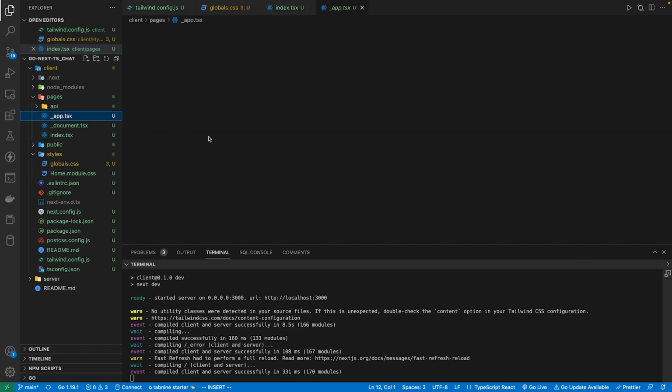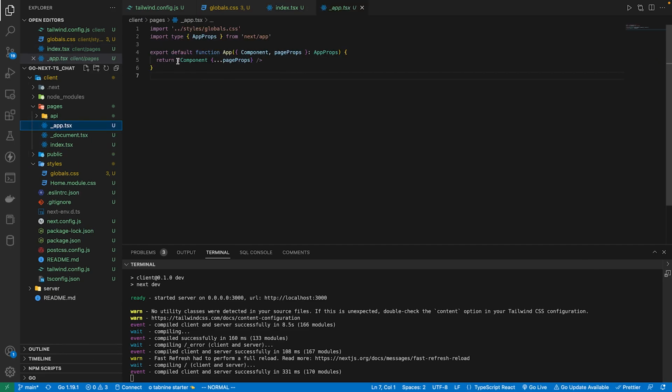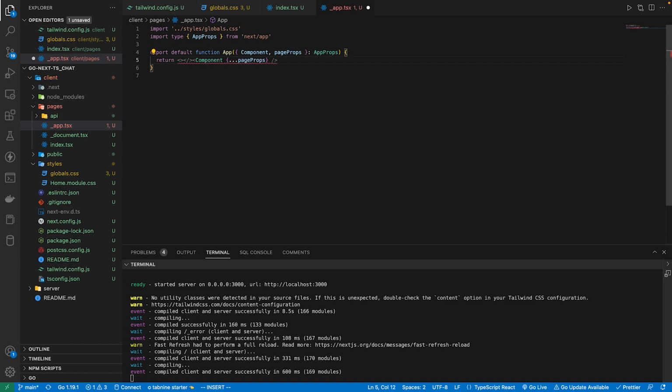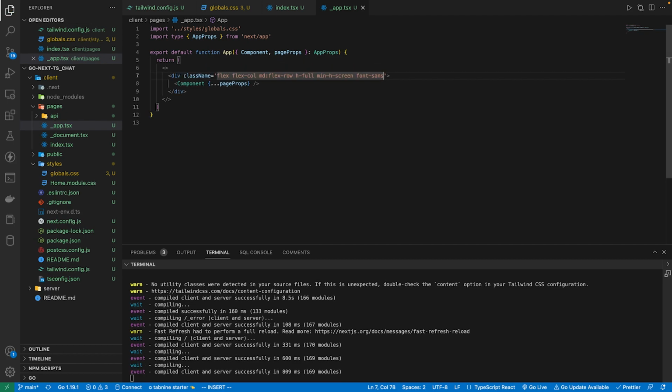The first thing I will do here is actually add some styling in the root. So I'll add some empty tags where I'll put the component inside, as well as a div tag that will be wrapping the component. And I want to add some styling inside this div, such as flexbox, flex column, but flex row when it hits the breakpoint. And I want to set the height as well as the minimum height, the font, and then save that.